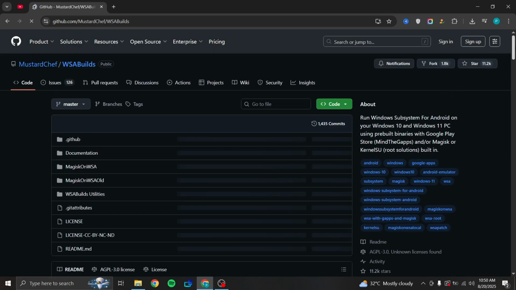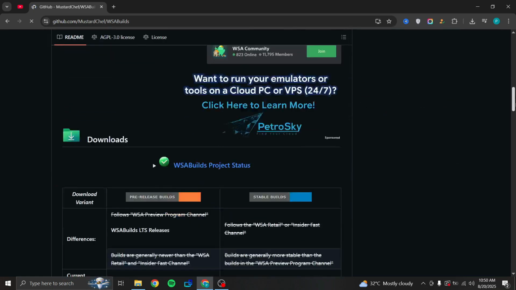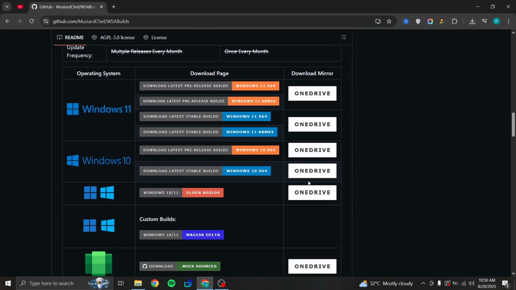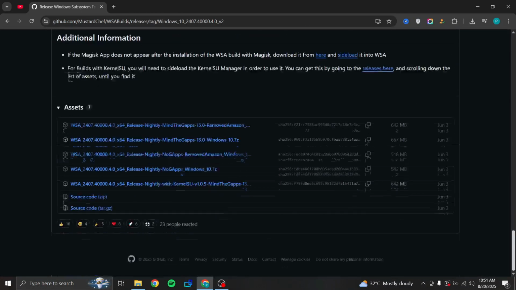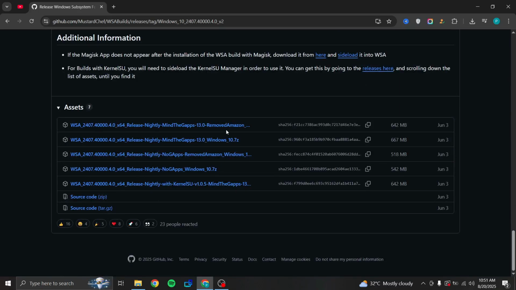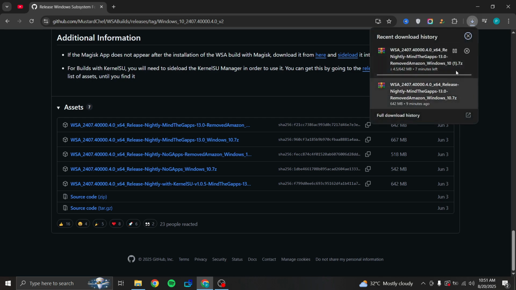Now scroll down and tap on Stable Version. Tap on the first link. Then wait for the download.